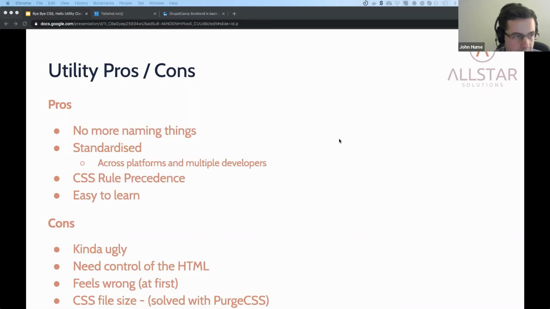So one of the pros is there's no more naming things. You're not having to think up class names for everything, which is a biggie because no developer really likes naming things. It's standardized, so there's a standard set of class names, which is great when you're working with multiple developers or across multiple platforms. I find it useful to go between Drupal and WordPress projects that are both using Tailwind, because there's that familiarity between the two.